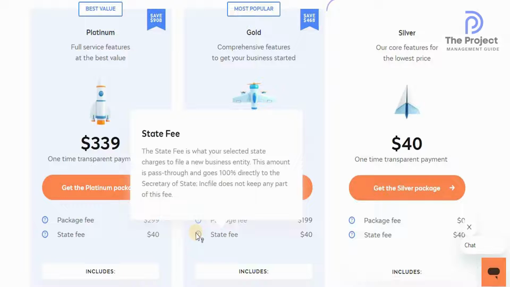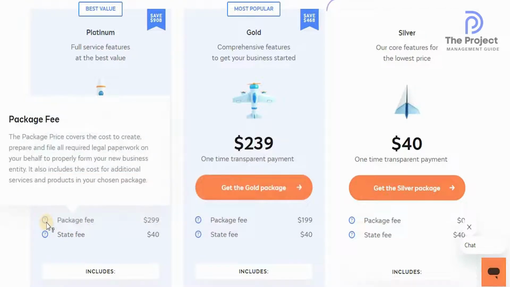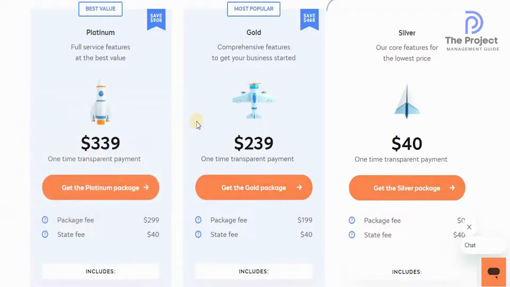The state fee is what your selected state charges to file a new business entity, and this amount is passed through and goes 100% directly to the Secretary of State. InkFile does not keep any part of this fee, and the package price covers the cost to create, prepare, and file all the legal documents on your behalf to properly form your new business entity. It also includes the cost for additional services and products in your chosen package.